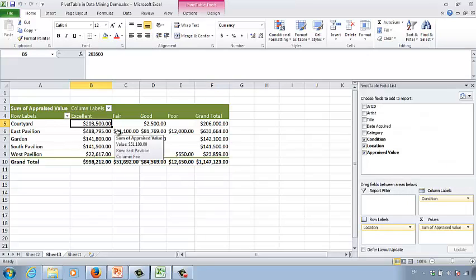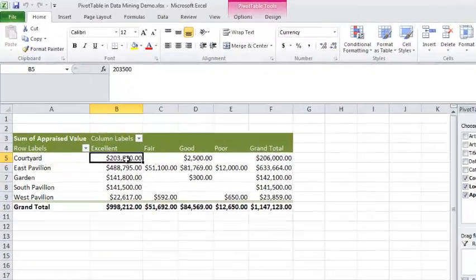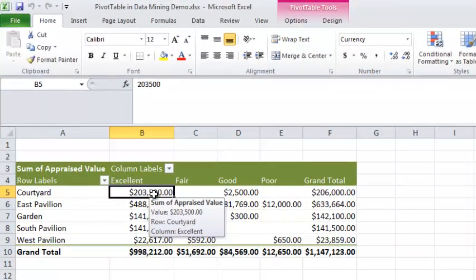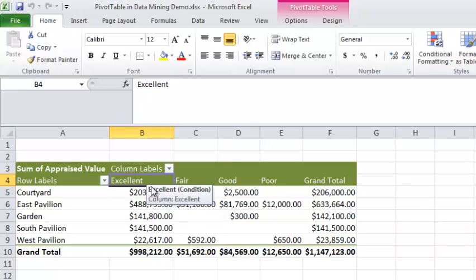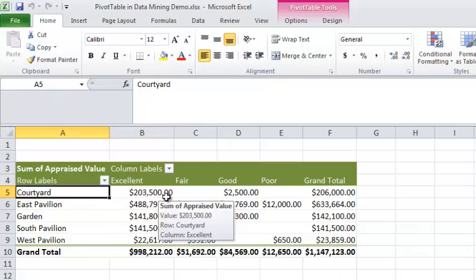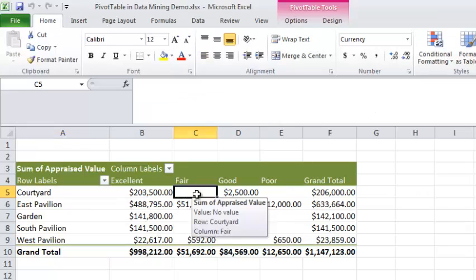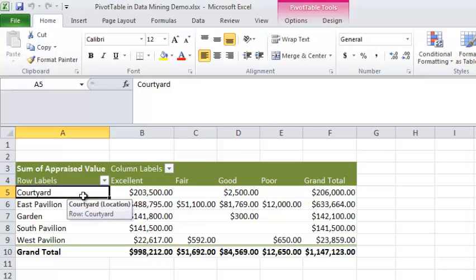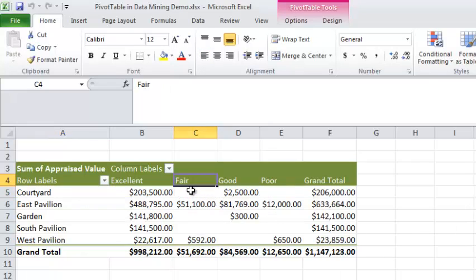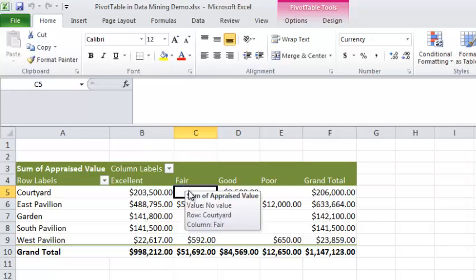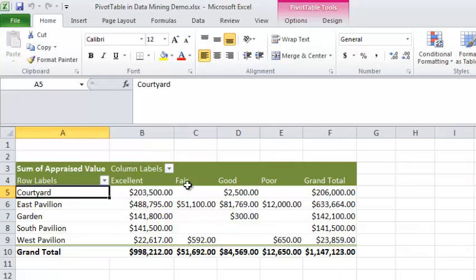The process of creating a pivot table is pretty simple, but a pivot table can provide several useful information to managers. For instance, in our case, a manager can find out the total value of excellent art pieces in the courtyard office is worth $203,500. No art piece in the courtyard location is in fair condition. Why? Because there is no value under this category, courtyard and fair condition. You will find, according to these two standards, there is no value in this cell.